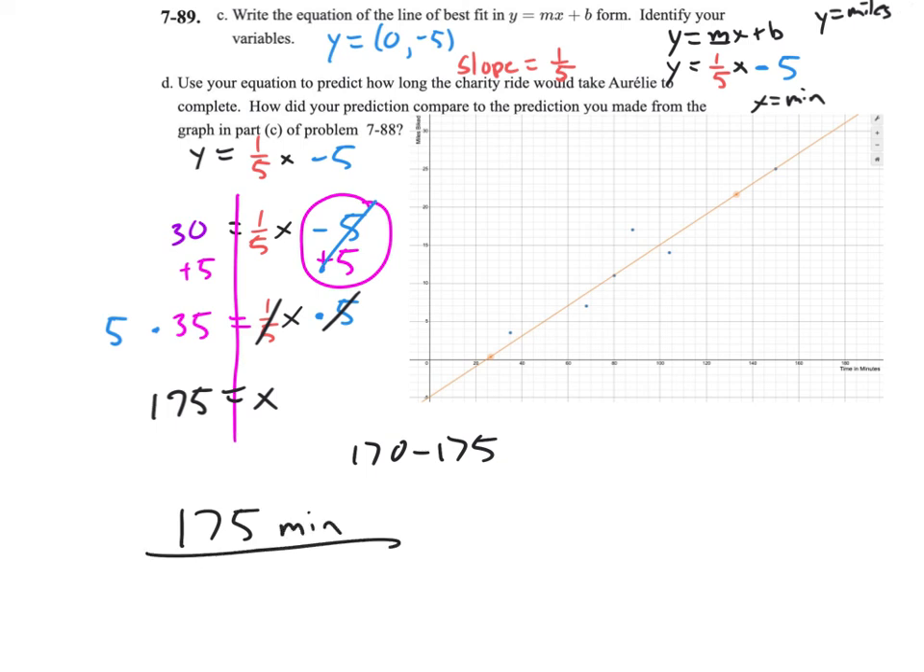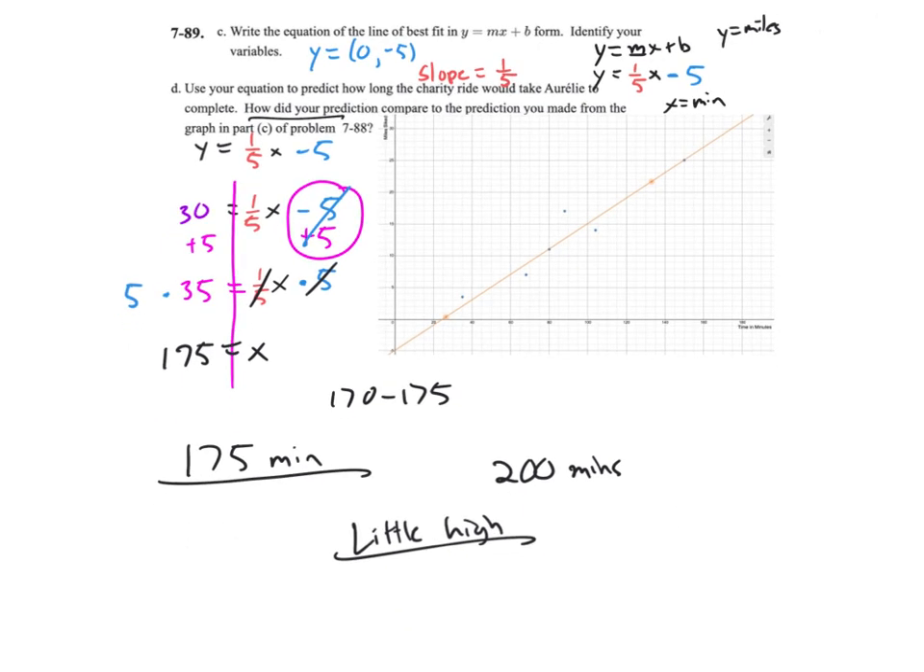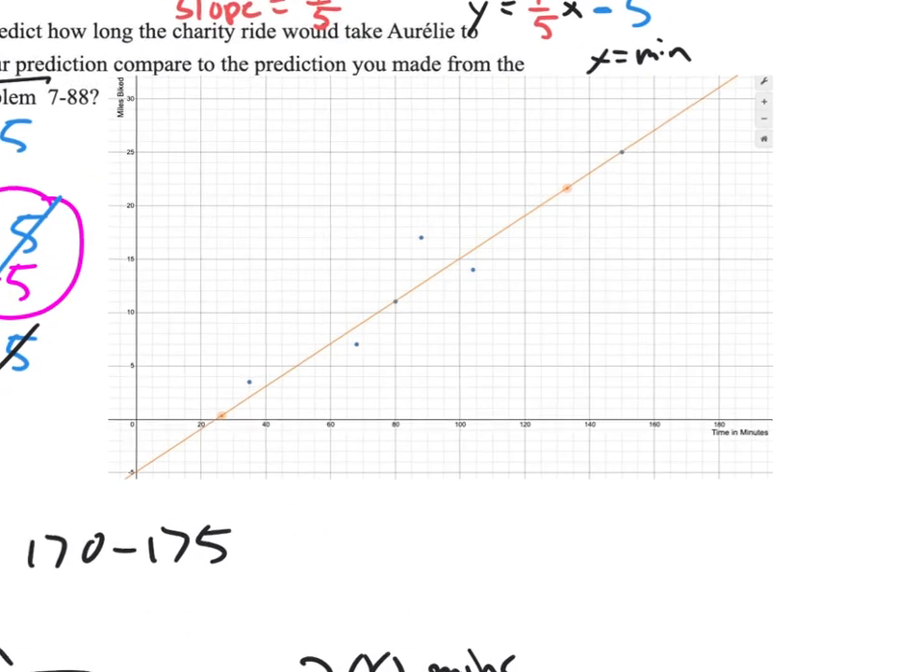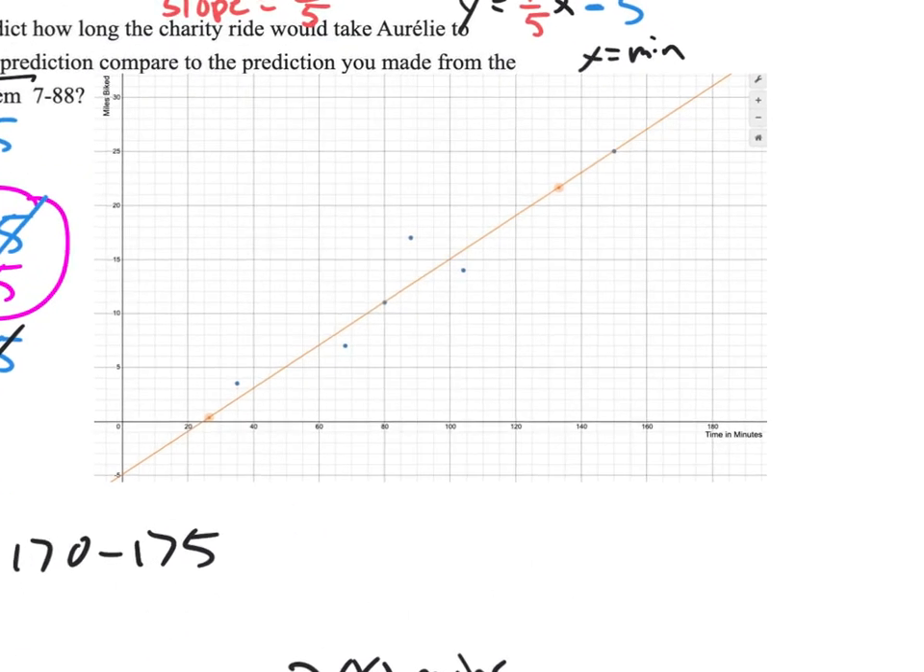And the last thing is just how does it compare? Originally we said 200 minutes. So we were a little high, but not too bad. Just a little high there. So that's what our line of best fit does. It helps us be predictive, helps us make some kind of generalized predictions.